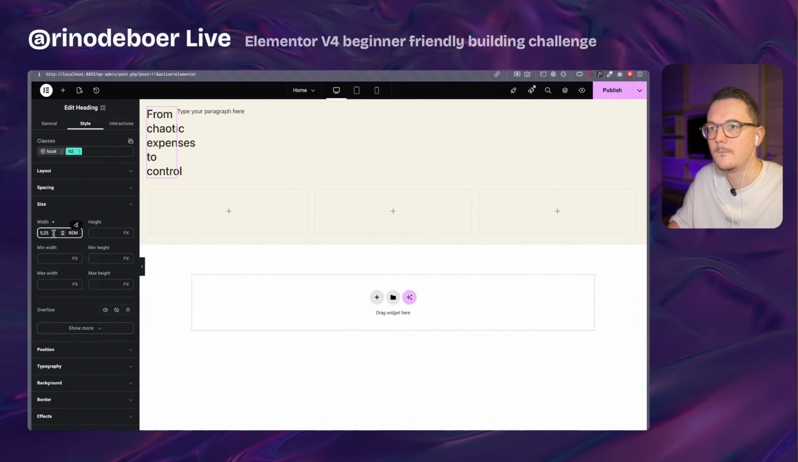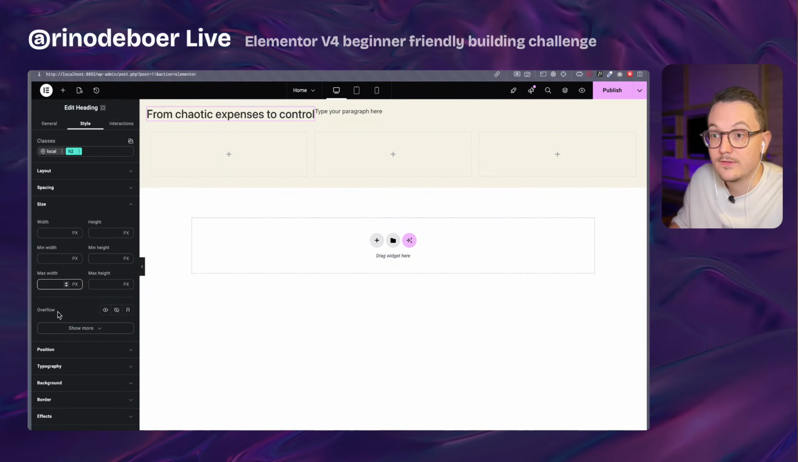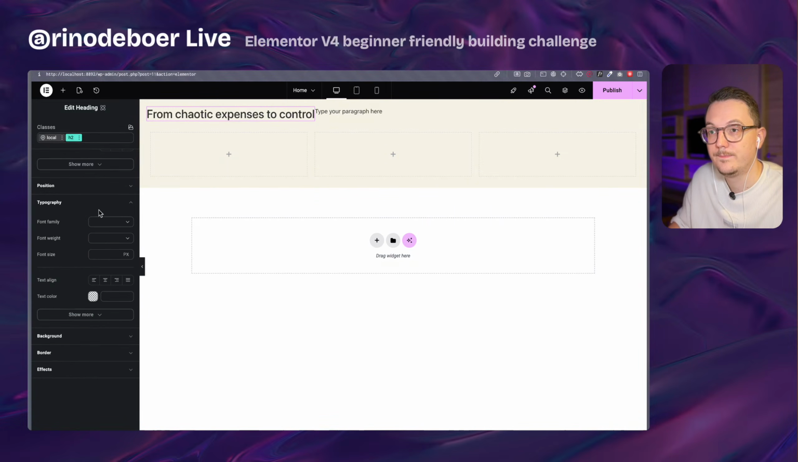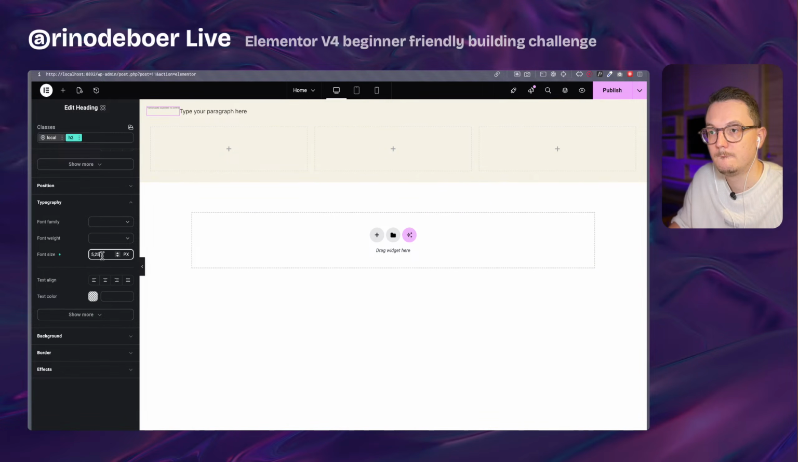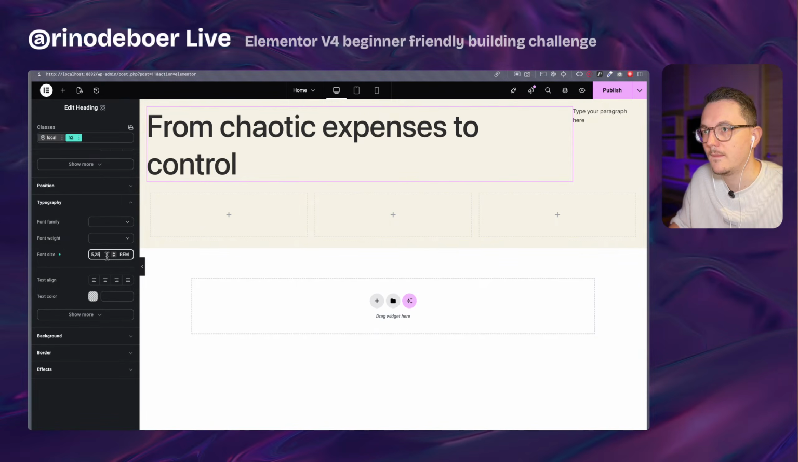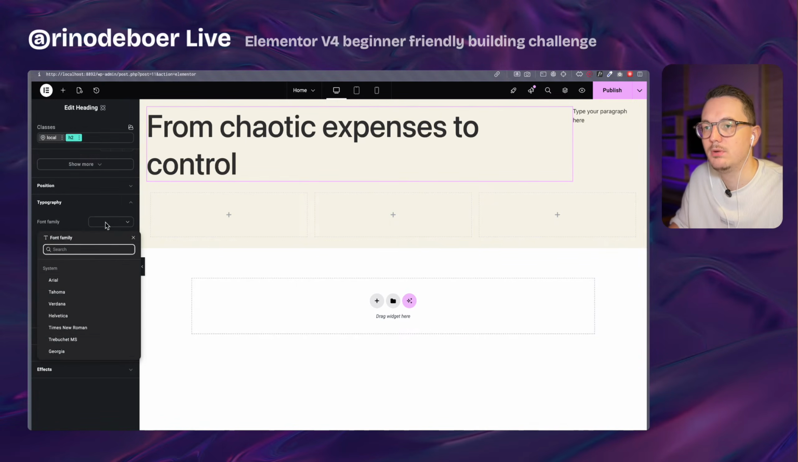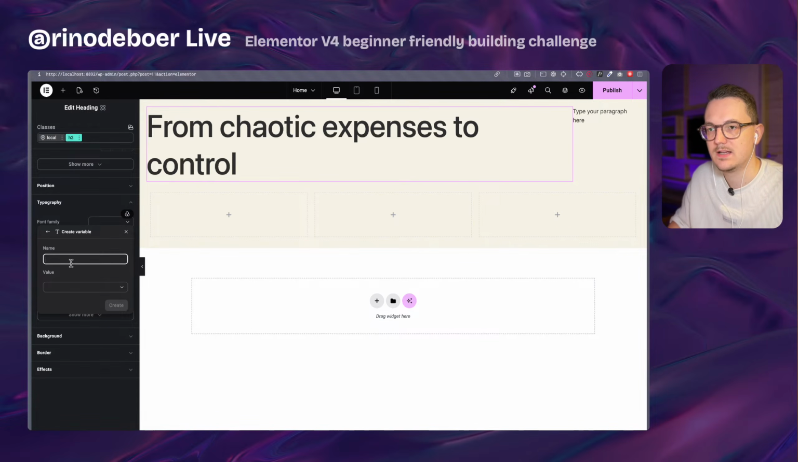And 84, how much is that in REM? 5.25 R. Oh, sorry, I'm putting it in the size. You have to put it in typography, font size here. And then R, you just type R. That's it. Font family is Boily, but we need to add a variable for that. Otherwise we're gonna mess it up. So the name is heading.